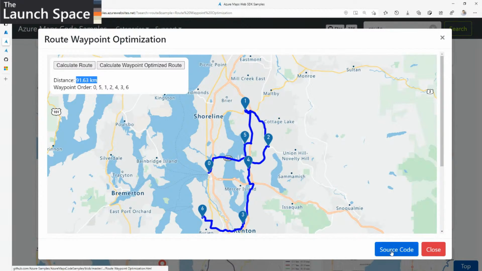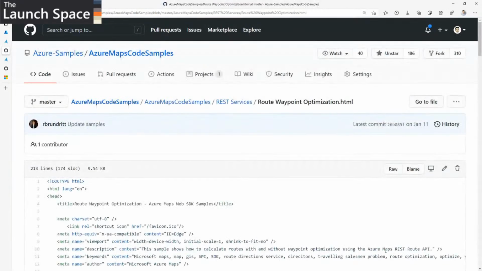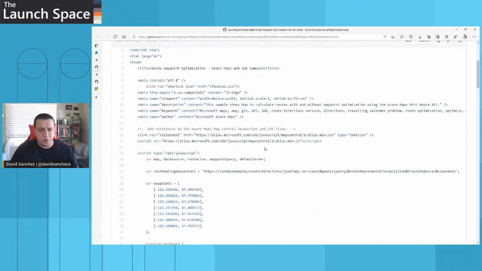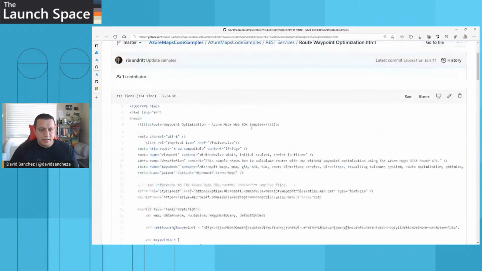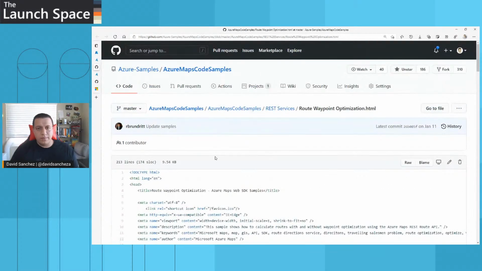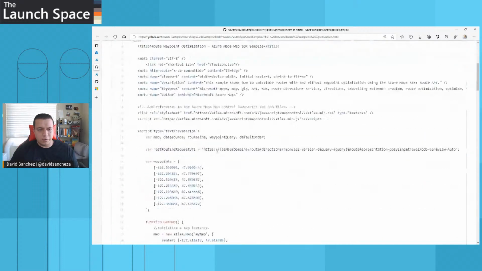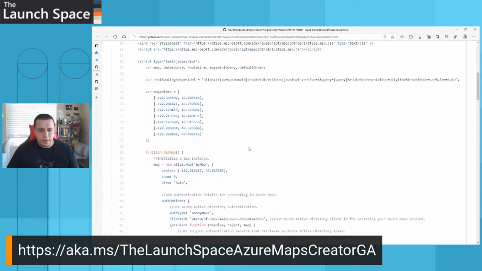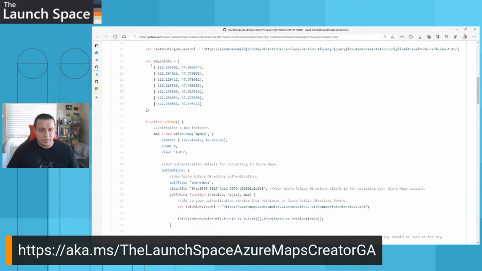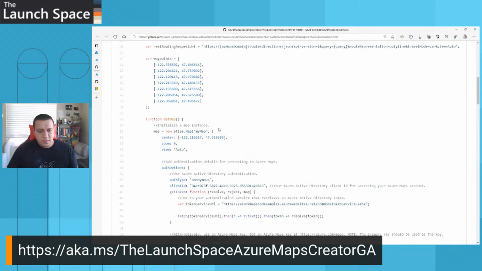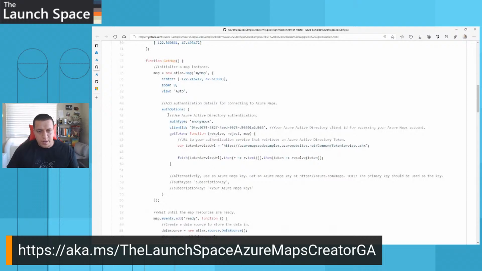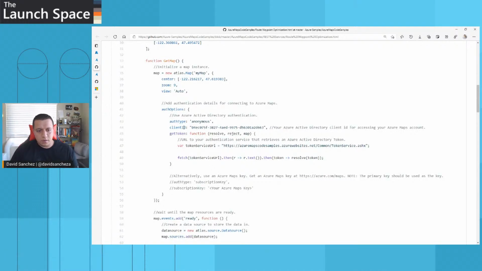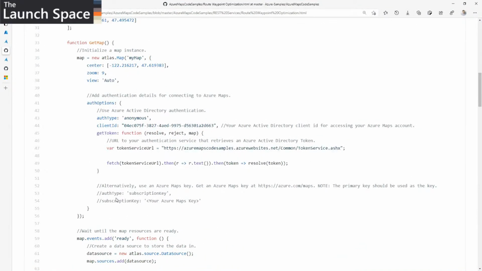If you are interested in how to deploy this solution, we can go to the source code. You can see that it is on GitHub. All of these samples are hosted on GitHub, are open source, and the code is documented. In this case, we start first with the waypoint addresses, and we create the map control. The get map is what you use in order to load the Azure Maps web SDK.